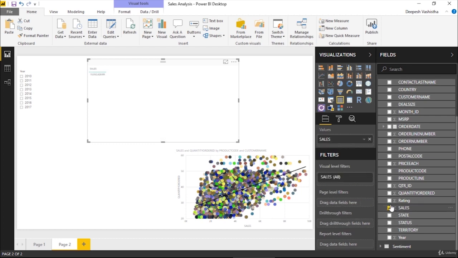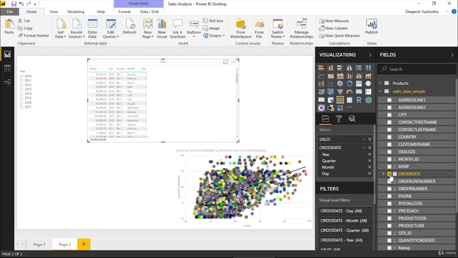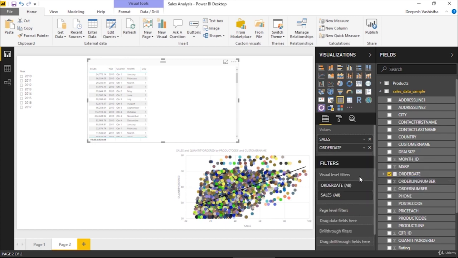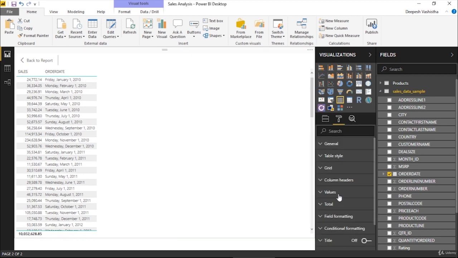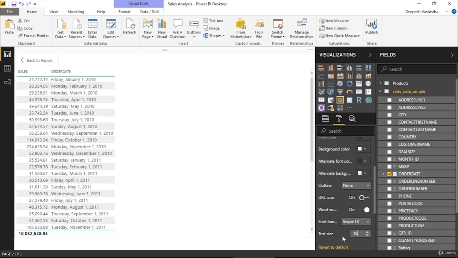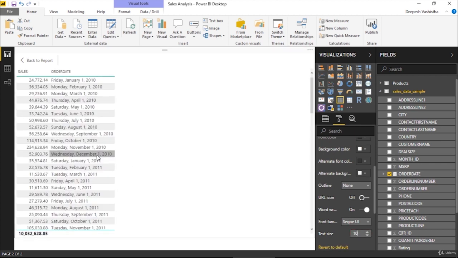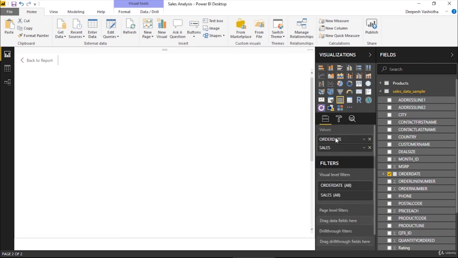There we go, and we will add the dates here. So this is the hierarchy of date. We just need the overall order date. So let me just zoom it. So you can see the sales, the order date. Let me also make it a bit bigger in the text size. There we go. So now we have the dates and the sales overall.